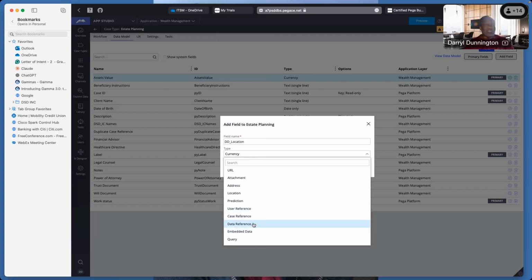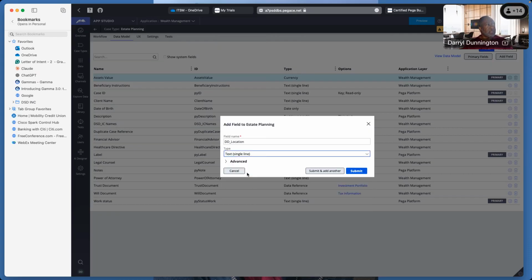Most of the time we'll use data references because we want that data dash class information that's reusable, a template that's reusable outside of the case. Sometimes we'll use case data and embedded data. It's only data that we need for the existence of the case within the case, and it doesn't necessarily have to be stored. We'll talk about query and user data later on, but you see that you have quite a few to choose from. So for location, I'll just simply put it to be a single line.